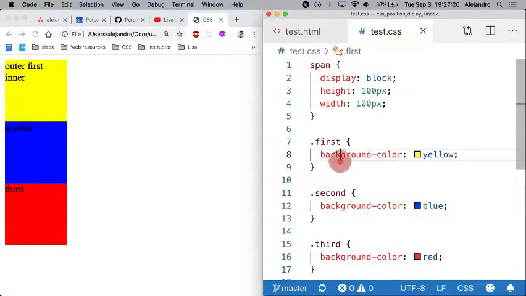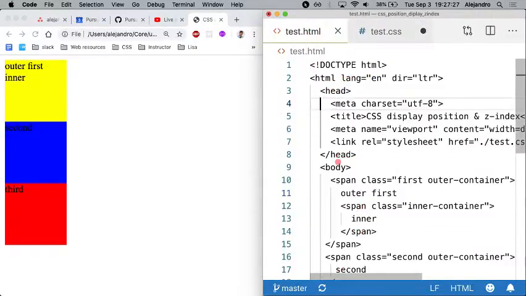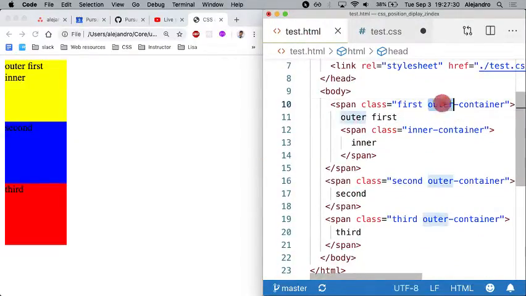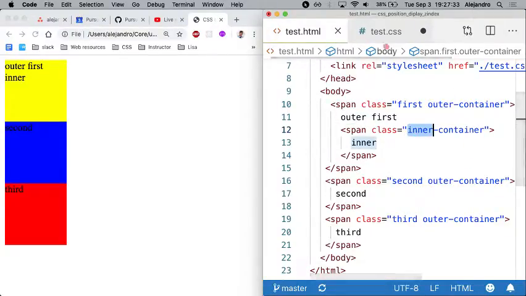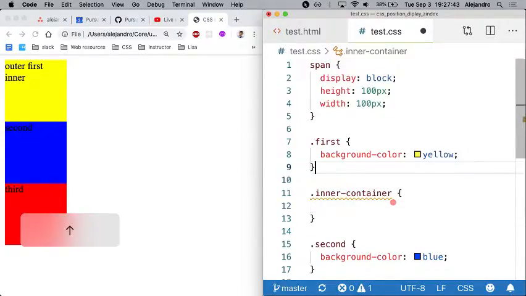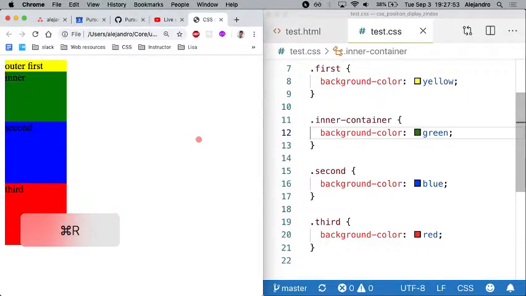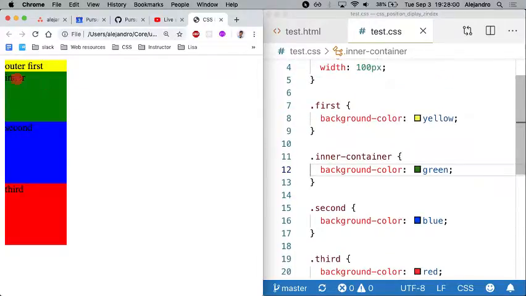Oh, we should color the inner container. I think we have an inner container class in our HTML. So we have an outer container and inner container. I want to color this one a different color. Background color. Same. Let's make this one green. Then we end up with this. Because the inner is inside of outer, we see that in here.